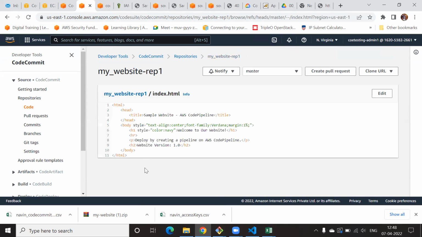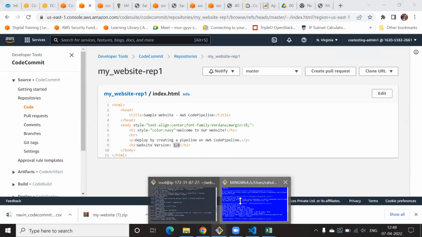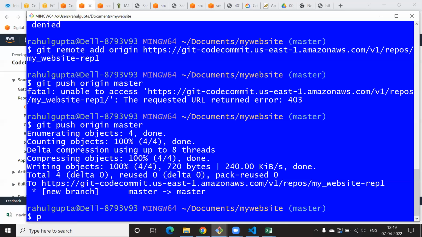Verify everything looks good there. So there is website version 1. Okay, so now what we'll do, come back to the git bash and we need to say git push origin master. You already did that? I think you already did. Git push origin master is done. Yeah, the push is the one which is pushing it and putting it.